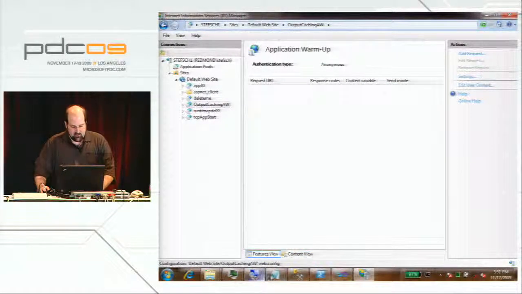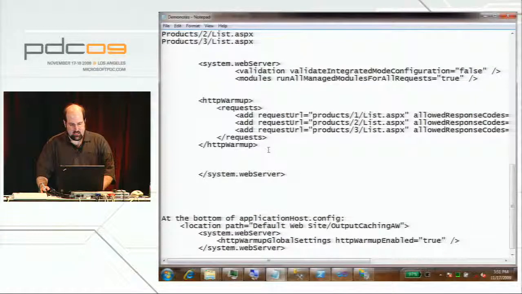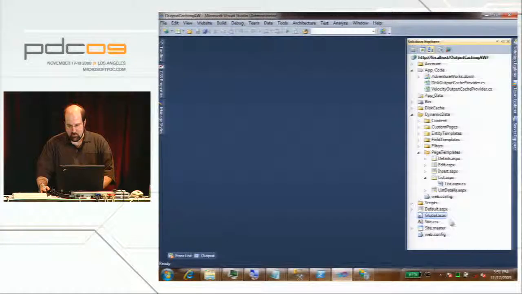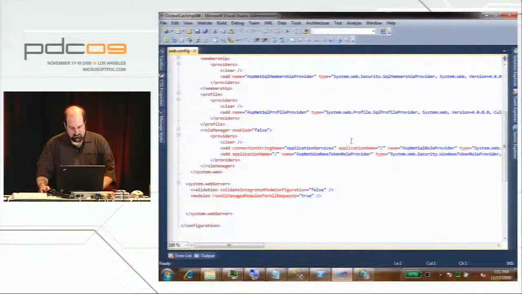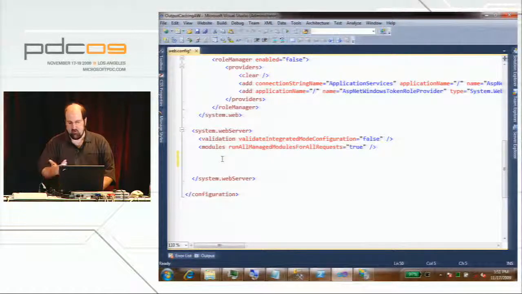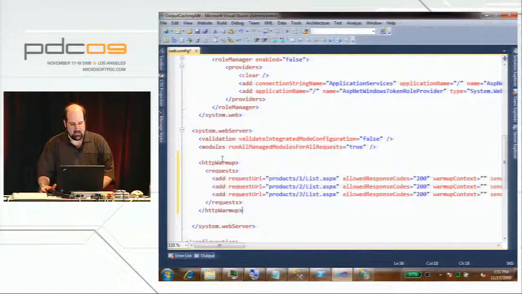I've got a few of these already pre-canned off to the side. I'm just going to copy them and drop them into the web.config for my application. So I'm going to come down here to the system.webServer section. It might not be familiar for folks who are still on the older IIS versions, but this is the equivalent of system.web, but for IIS. And you can see I just dropped in and said, hey, IIS, I want you to warm up this app, and I've got three URLs I want you to run at warm-up time.